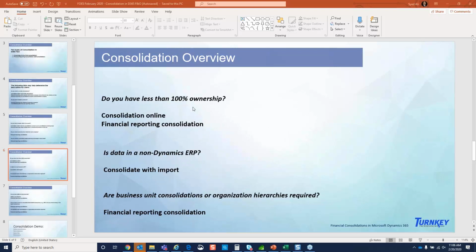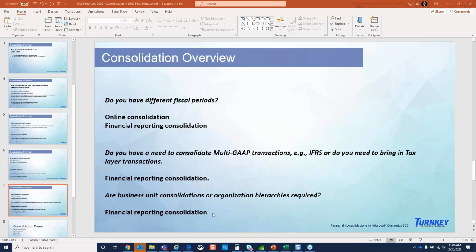What if you have 100% ownership, or less than 100% ownership? You can use both. You can do online, you can do financial, and you can mention what percent you own. What if your data is on an ERP system? Then you can use the online consolidation, and you can do consolidation with import. Obviously, you have to map it, and then it works. What if you need business unit consolidation, where an organized hierarchy is required? For example, you have 10 companies that you want to consolidate, all the auto division and all these companies. In that case, financial reporting consolidation is the one that will work for you.